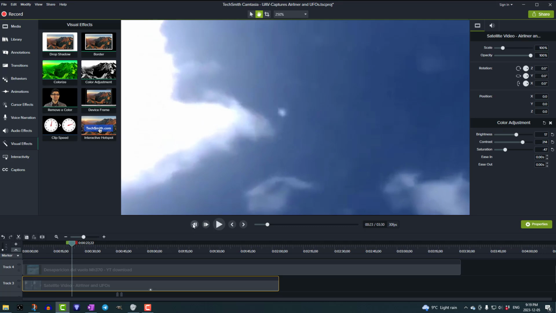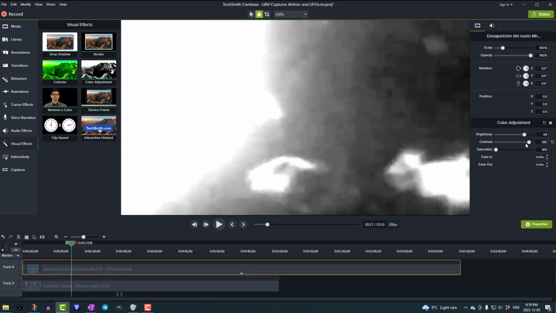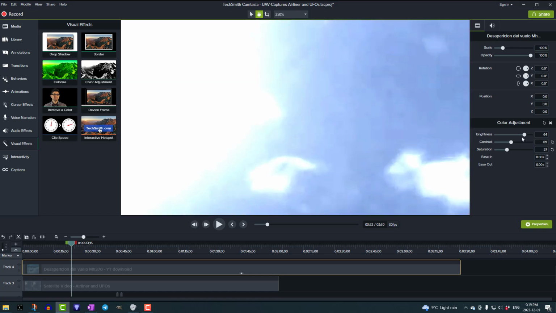All right, absolutely nothing. So let's remove the color. Okay, that was on the other one. Let's put the color on this one. All right, so we got some color enhancements. See if we can find something.